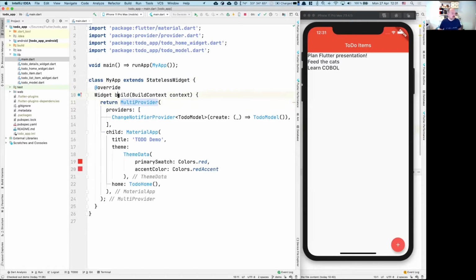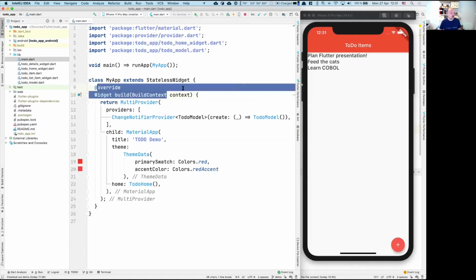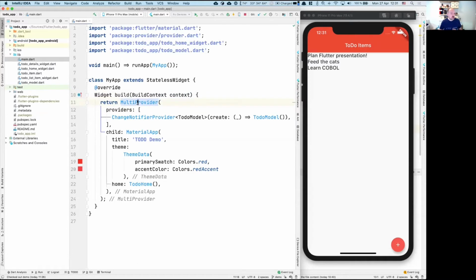This one has a single method called build, which will build all its children, all the child widgets. It gets a context for building these widgets passed to it here. And the first child is called MultiProvider. The MultiProvider is basically the way we set up any data models or repositories or APIs, etc., that we need to access during here. So in this case, I have a single model called ToDoModel.